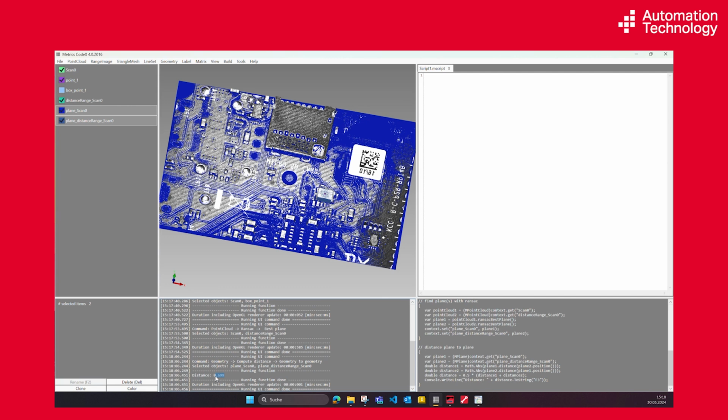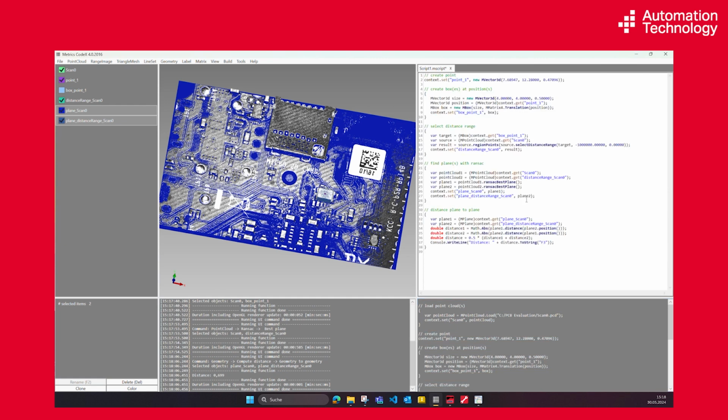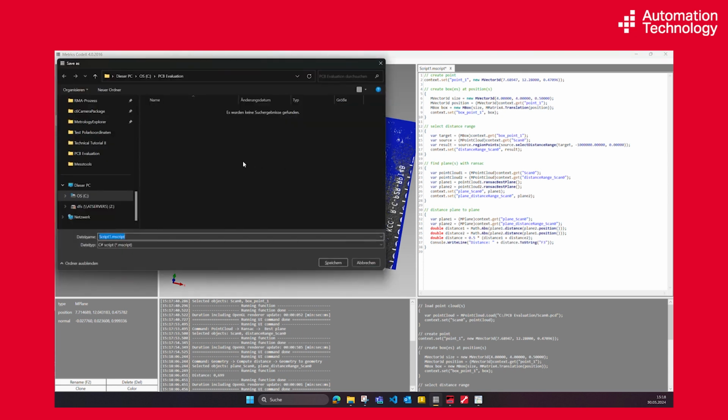To transfer this into the script, simply copy the generic code blocks into the script. These are automatically generated for each function executed. The script is now finished and can be saved.